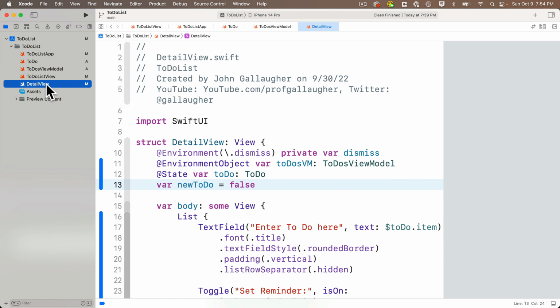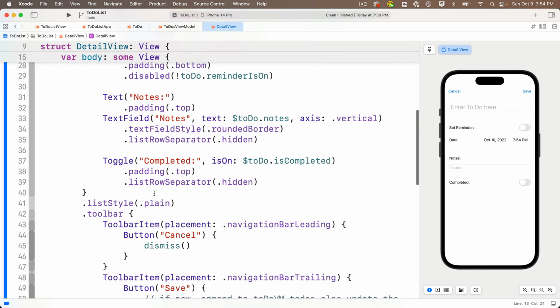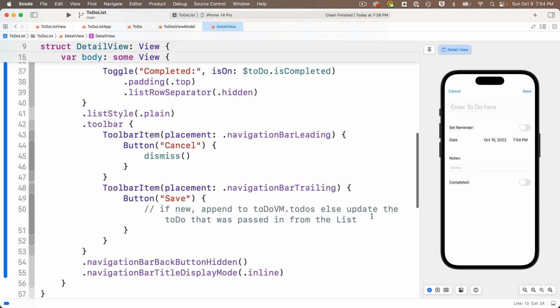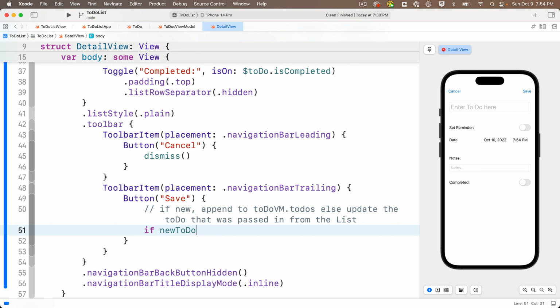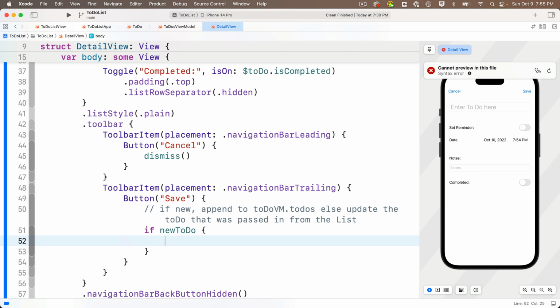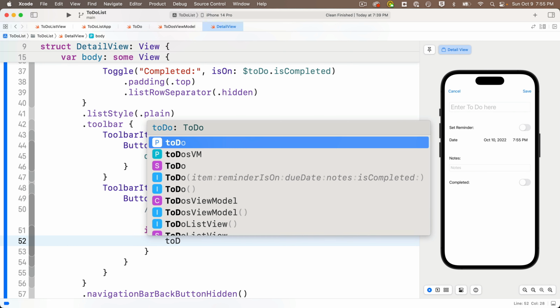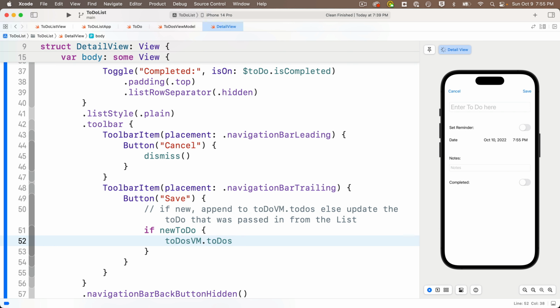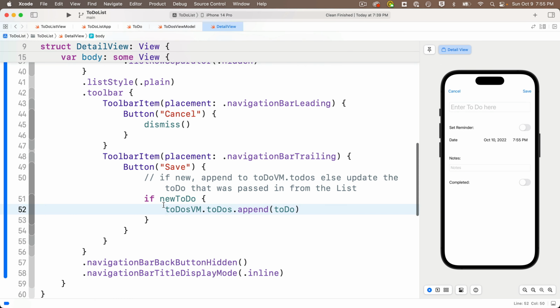So let's head back to the detail view. We'll head back down to our button action for the save button. And I'm going to say if newToDo, open and close curly. Remember, newToDo is a bool value. So if it's true, we'll say toDosVM.toDos.append, passing in toDo, lower camel case. Remember, that's the state variable that's local just to the detail view. That's going to update our environment object.